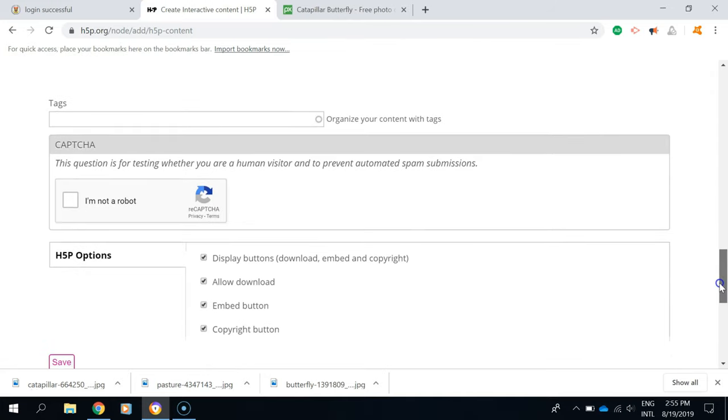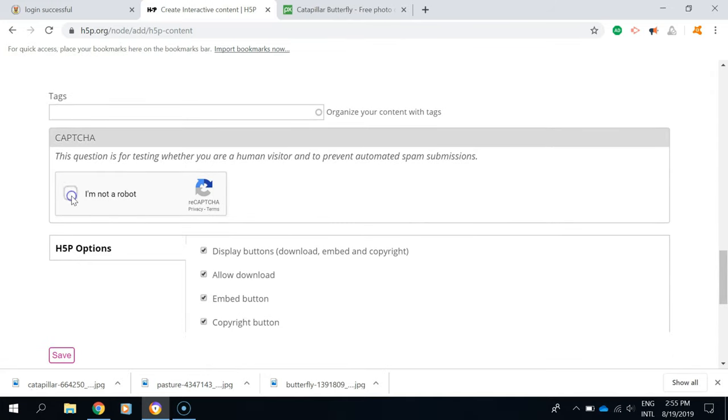Now we have to click here, which says I am not a robot. This is just for the security setting.